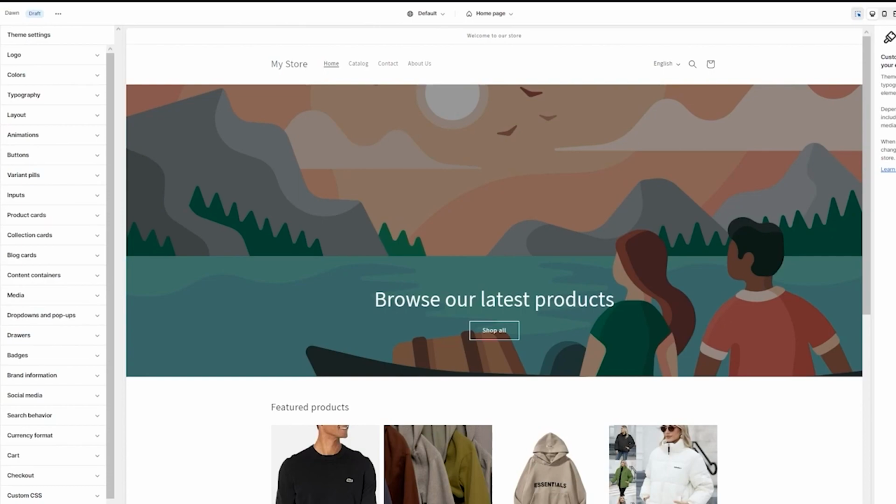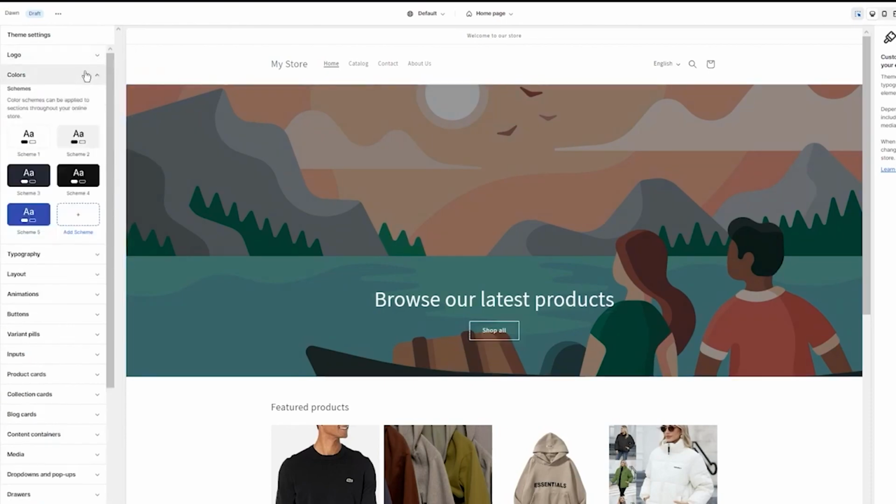Now, how do you actually go ahead and change your color scheming? First of all, go to colors. Once you go to colors, what you're going to do from here is choose a color scheme for your page. Now, these are the default color schemes that come with the Dawn theme that you can use essentially.